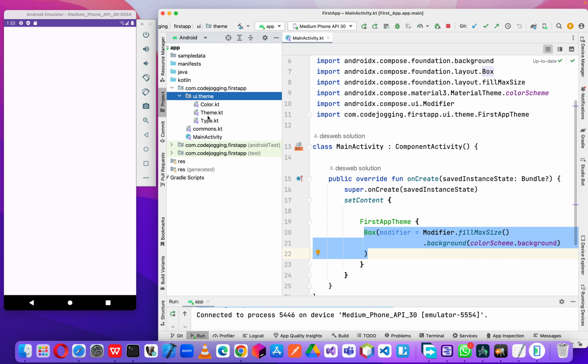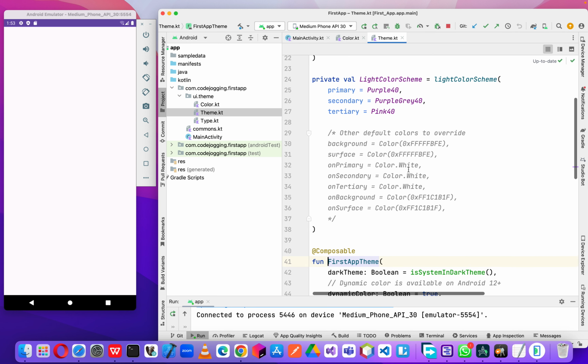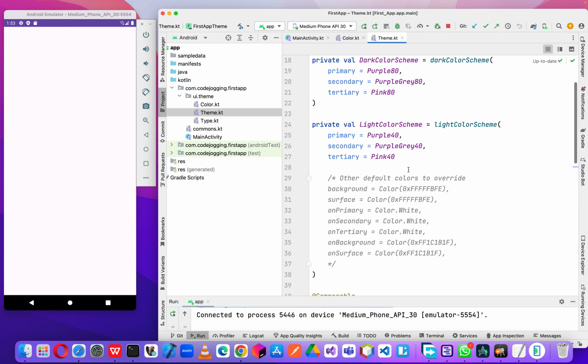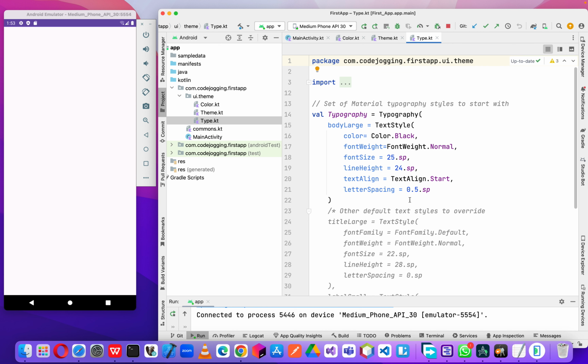We can add as many as we want. So this is the color, and these are the colors that we are using, okay, and this is the theme. So this is where we can call our colors, and then we have the type. The type, that's the typography. We are also looking at the text style. We can also write our own custom text style depending on how we want it to show in our app.